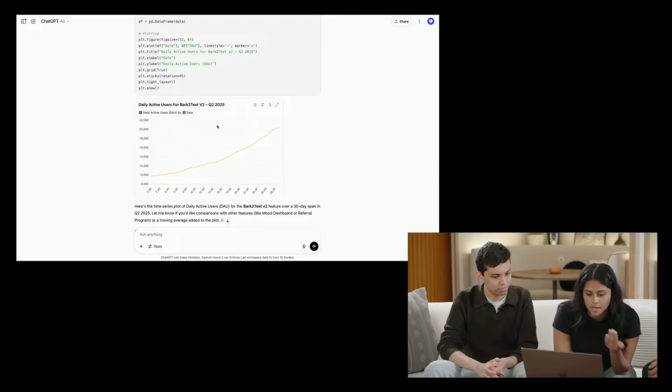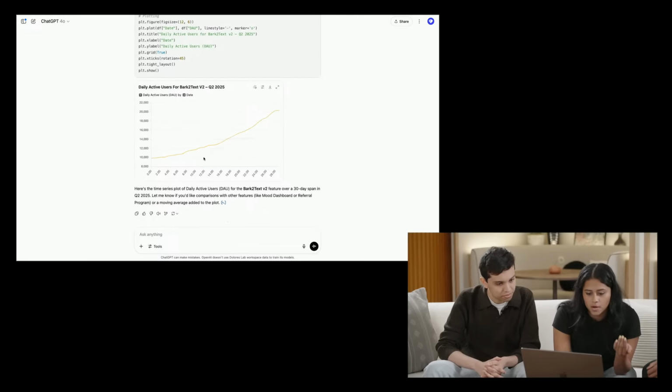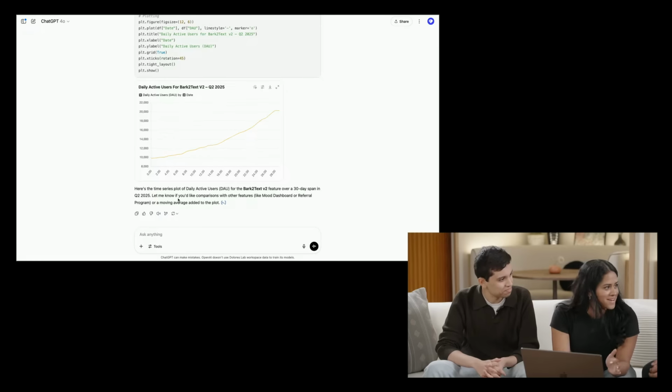So here, within a second, I was able to look up a pretty generic query on what DAO looks like for Bark to Text v2. Yeah, it looks like we're crushing it. I'd love to see that. Probably it's time for Meow to Text.